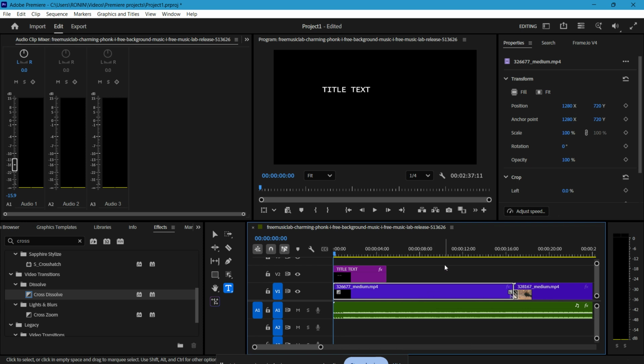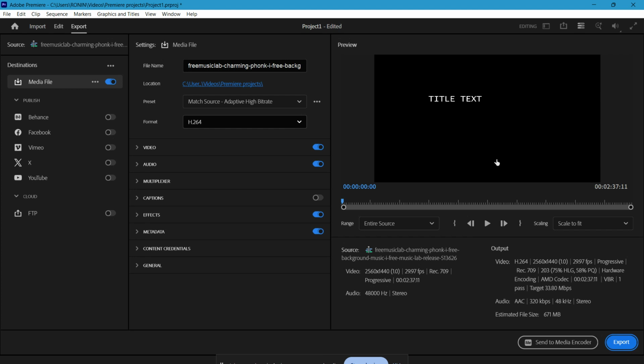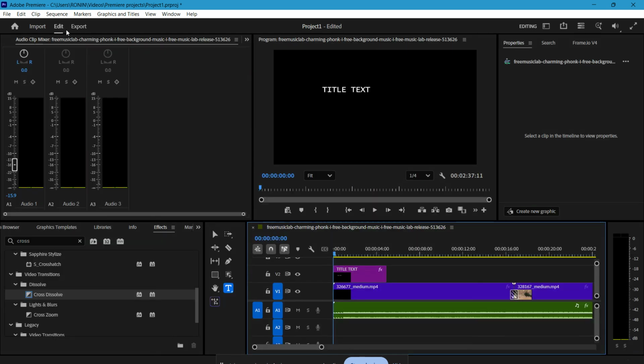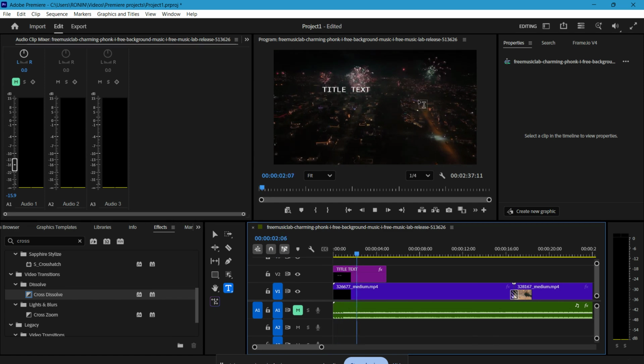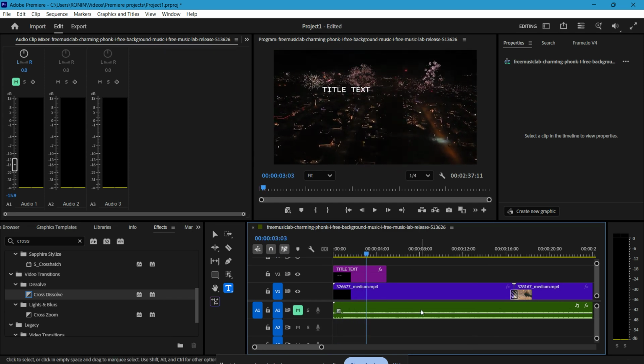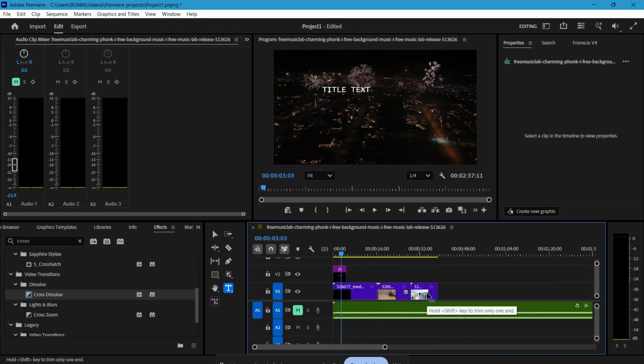Before you export, here are a few quick beginner tips that will make your workflow smoother. First, save often. On Windows, press Ctrl and C. On Mac, press Command and S. Make it a habit to save every few minutes so you don't lose your progress. Second, the spacebar is your play and pause button, so use it constantly to preview your edit. Third, if you need to get a closer look at your timeline, use the plus and minus keys to zoom in and out. That makes it much easier to see small cuts and line things up properly.